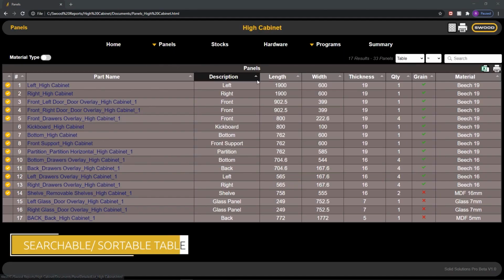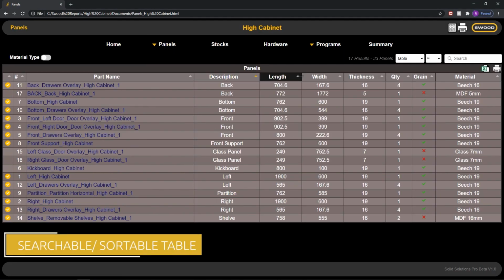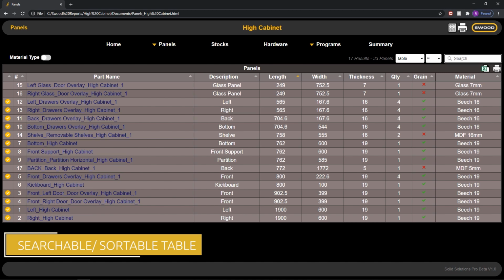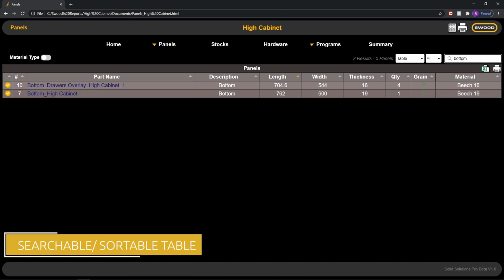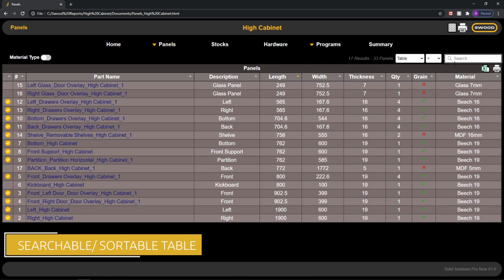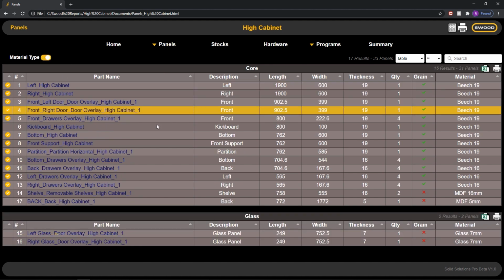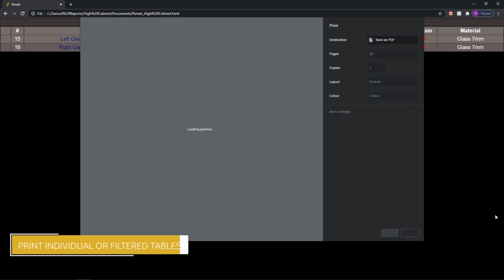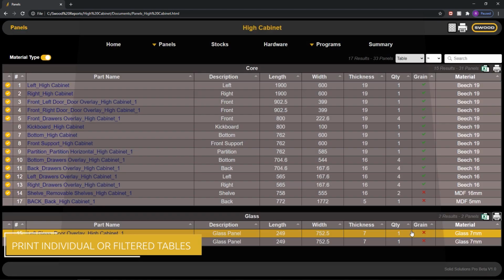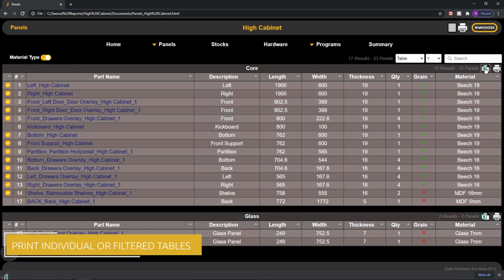SWOD reports allow you to collate your project information to visualize it in a quick and easy way. The panel list allows users to see an overview of the components in a searchable and sortable table. The table can be grouped by your SWOD material types like glass or solid surfaces, which can then be printed independently or saved as an Excel file.